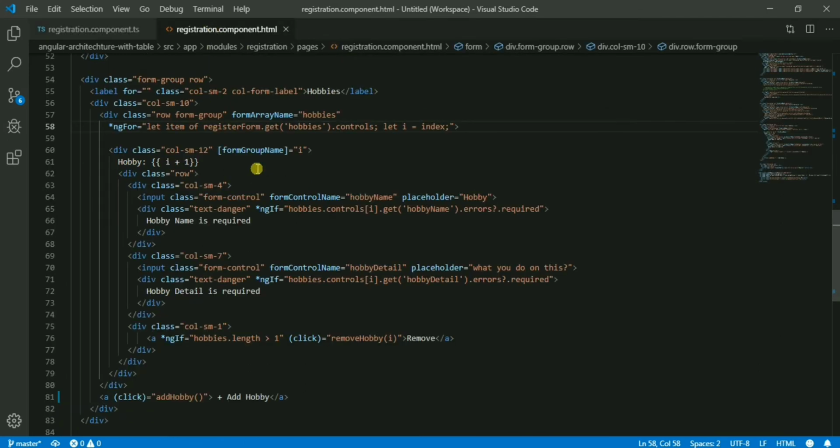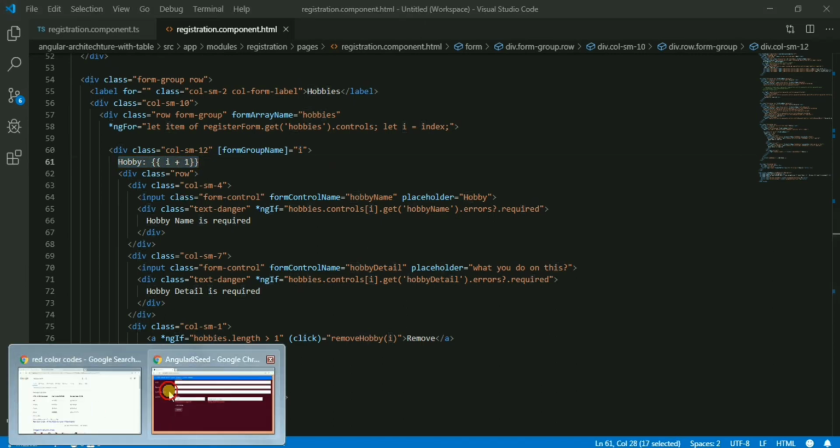In the HTML part, what we have is the form array and the repeat. Here we will be mentioning the form control name simply as hobby name and hobby detail. That's all. It will work as expected. No other kind of index handling or anything is required. So here we have the index, like here I'm showing hobby 1, hobby 2, like this.